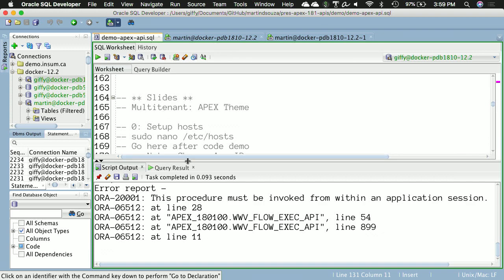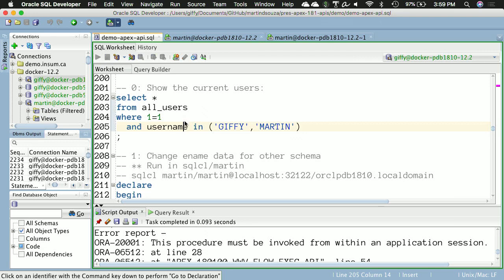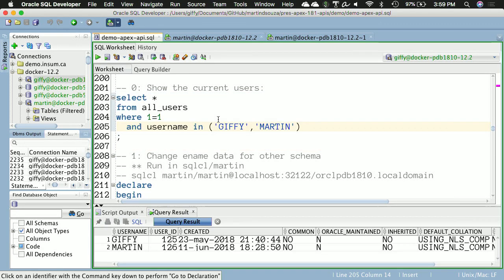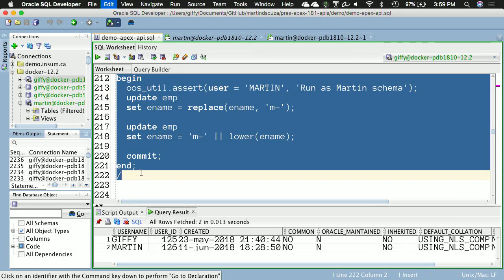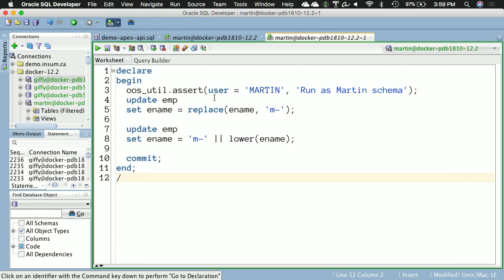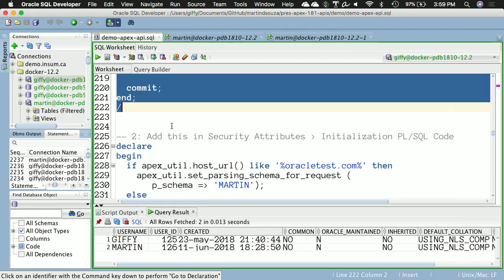Let's go down here. Just to show you, I've got these 2 users, Giphy and Martin, on my system. And just to make it really clear, in Martin's schema, I'm going to lowercase all the employee names, and I'm going to prefix all the employee names with M, just so you'll see a little bit of difference. M stands for Martin, and you'll see the 2 differences between employees.